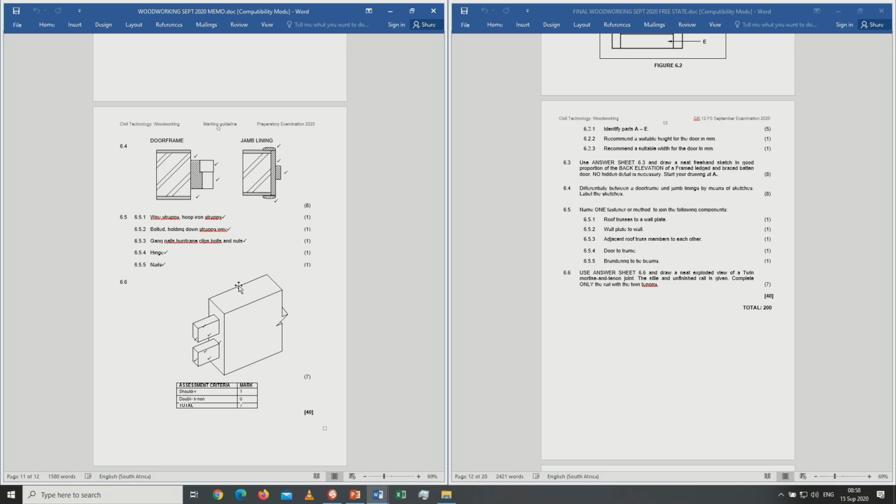6.5.3, adjacent roof truss members to each other. That would be a gang nail, a hurricane clip, bolts and nuts. Any one of those three will also be acceptable. 6.5.4, a door to a door frame, that will be a hinge. 6.5.5, brandering to tie beams, that would be nails.